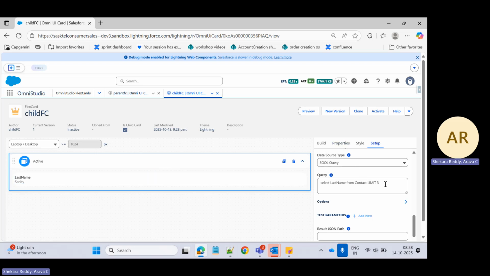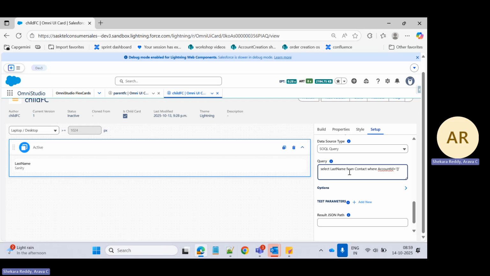So now this is always static. Now I will make it dynamic. So select last name from account where account ID equal to. If we are using some variables inside a SOQL query, you need to use a single quote and flower brackets. So it will be treated as a variable. So select last name from contact where account ID equal to, let us assume ID.